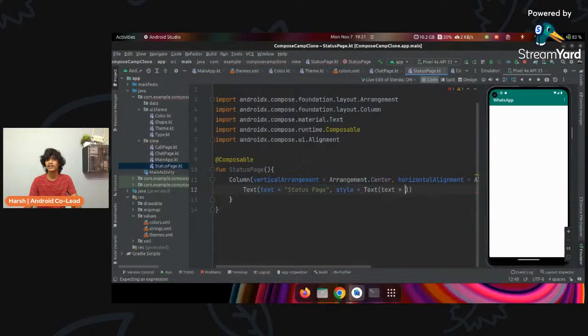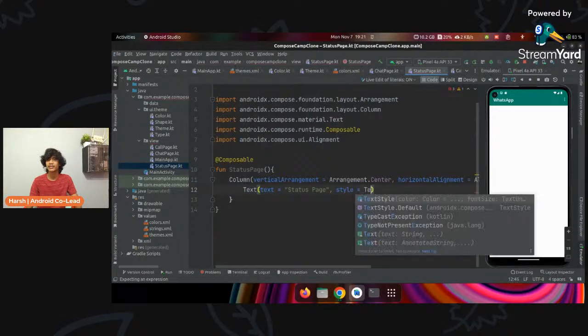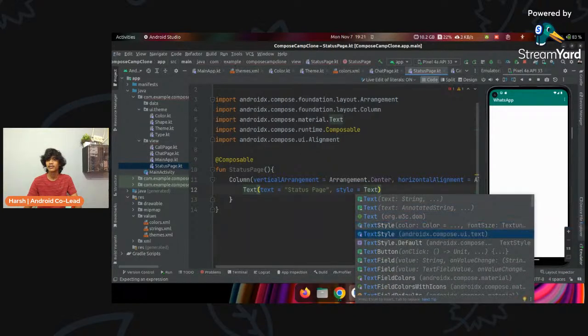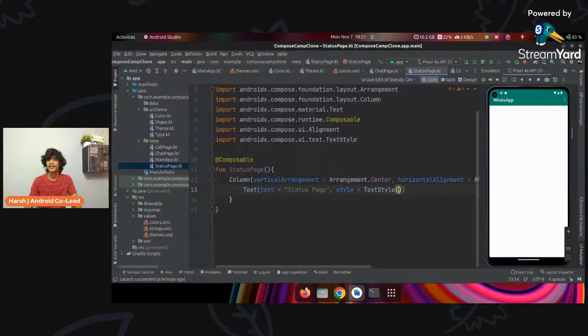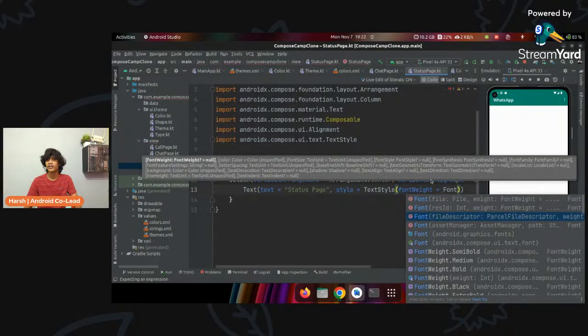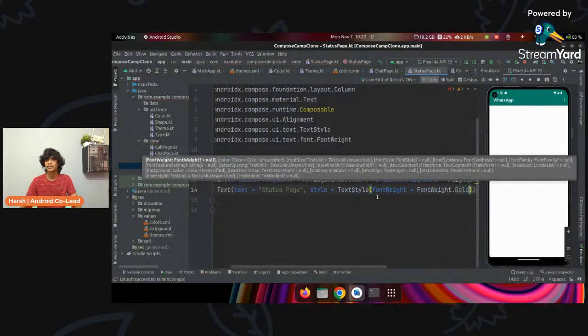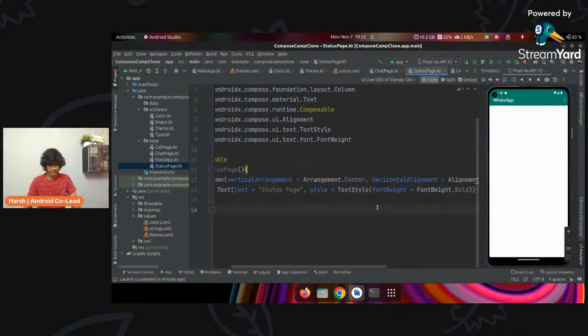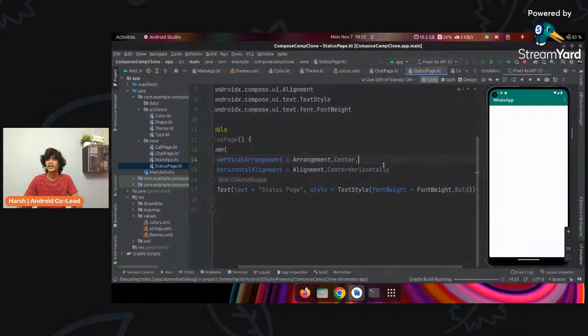Style text style, font weight dot bold. Let's rebuild.